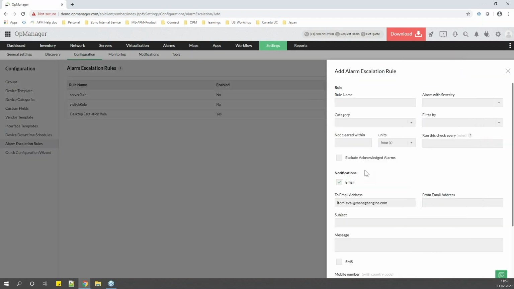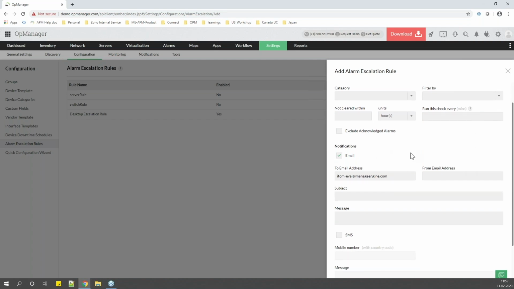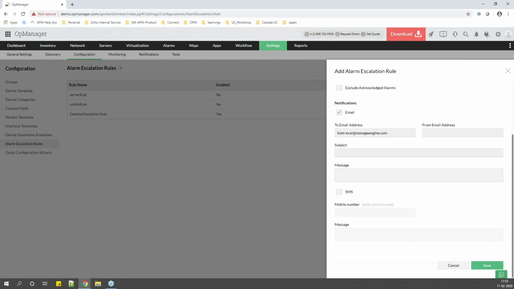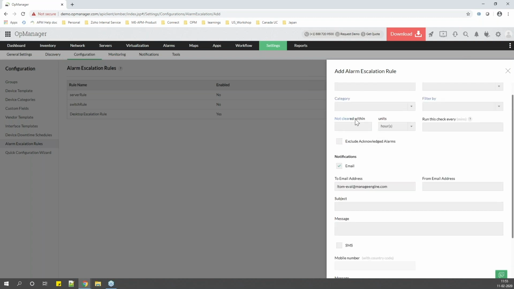So if I click on add rule, let me show you what options we have. We have the alarm rule name and severity, whether you want critical, attention, or trouble, we can choose it. You can choose the category, and we have an option here, not cleared within so many hours or minutes. So this is an important category.